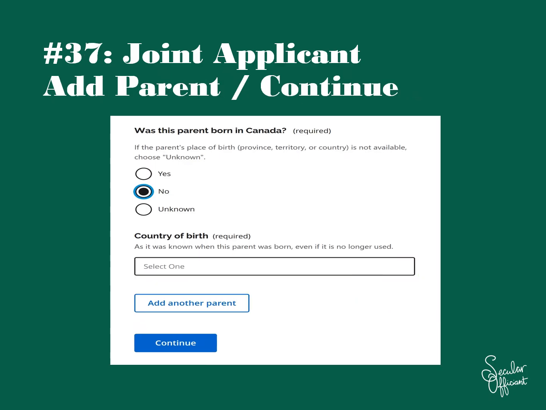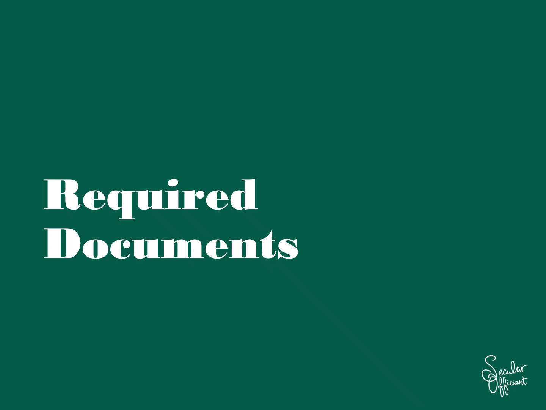Step 37 allows your partner to select the Add Another Parent button if there is more than two parents. They would then repeat the steps of including the name and birthplace. If your partner does not have more parents to add, then click on the Continue button to move to the next section. Required documents.